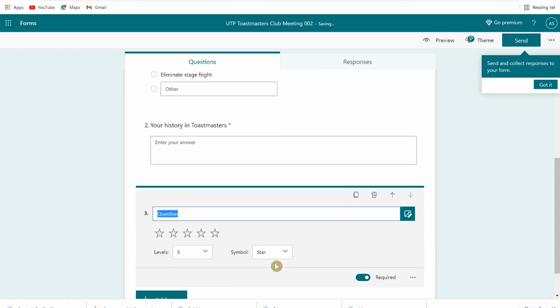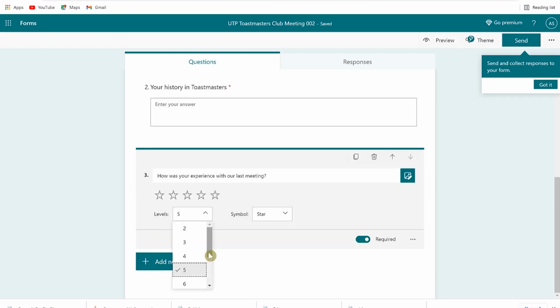We can put in a rating question. So we can ask how was your experience with our last meeting. We can give a rating of 1 to 5. You can give more, you can go as far as 10, and someone can just click to give us a rating. What did he learn? How did we perform, and what are the areas that we can improve? We will ask him that question in the next.